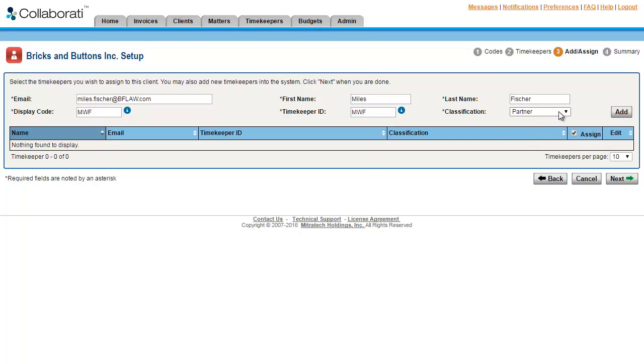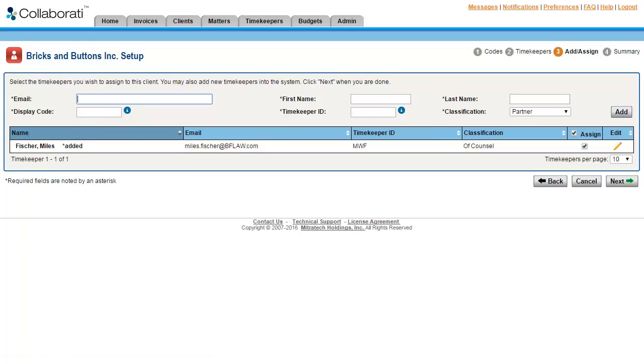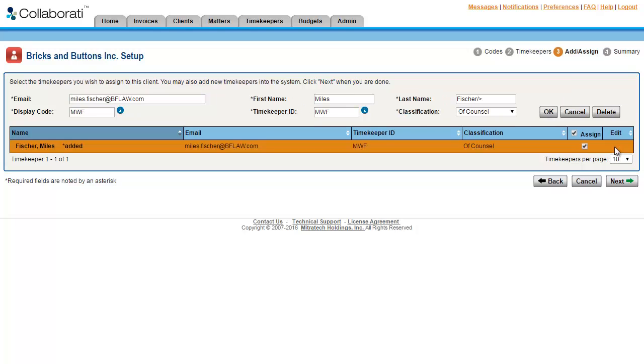The final step is to select the proper classification from the drop-down list. You must pick the classification that best identifies this timekeeper. This is not a customizable field. Once you have filled out each field for your timekeeper, click the Add button. You will see their information populate in the menu below. If you need to make changes to a timekeeper's profile, click the pencil icon for that timekeeper. You will notice their information populate in the fields above. Make the appropriate changes and click the OK button.